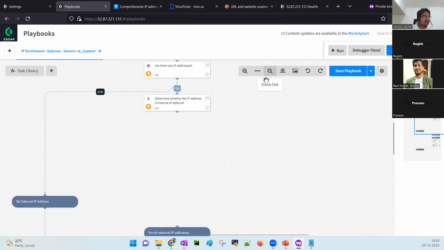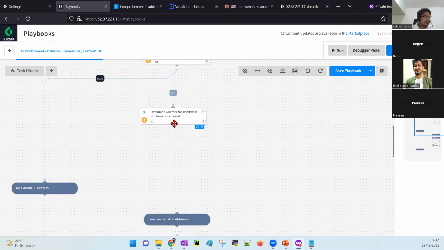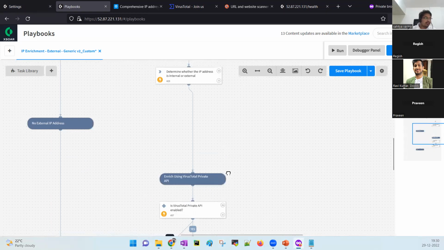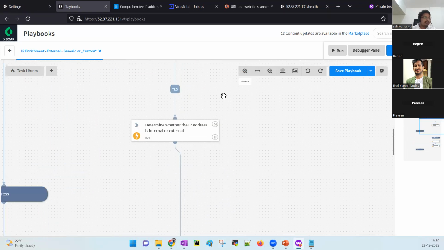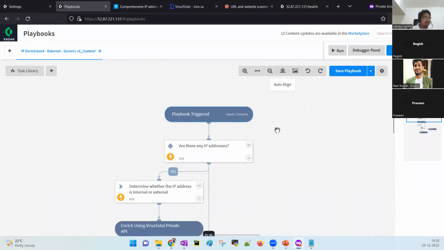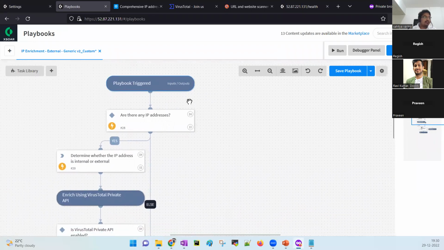So let's reduce the magnifier size and delete this as well. Enrich using the VirusTotal. If any IP address is there, it will enrich using the VirusTotal API. So this one is very large, right? Whenever we want to auto align this, we have to click on this button for the auto alignment. So it is auto aligned now.